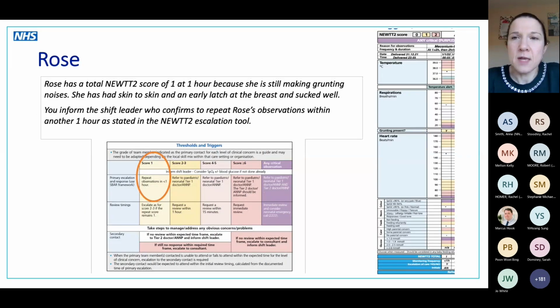So Rose had her first set of observations at 1 hour of age. Hopefully this isn't too small on your screens, but if you look at the far right here, there's a snippet of Rose's observation chart, her NEWTT2 chart with the first set of observations. If you scan down that column, you'll see that most of her observations at this point are plotting into white boxes. So they don't score anything, they score 0. But about halfway down the chart, there's a little Y there, a little yes for grunting, which plots in a yellow box. So Rose is grunting at the moment, but that's the only observation that's scoring anything, and that scores a 1 for being in a yellow box.